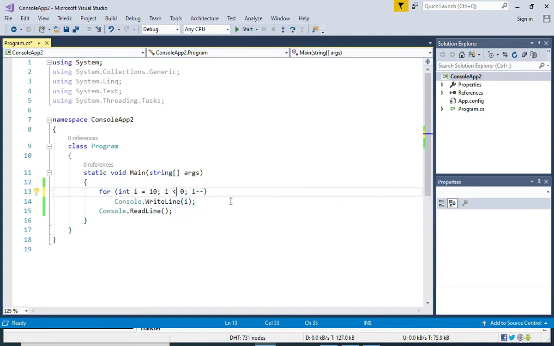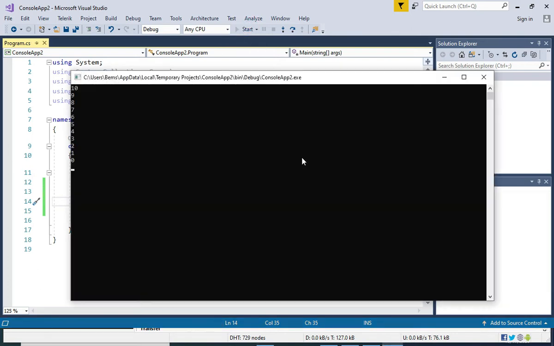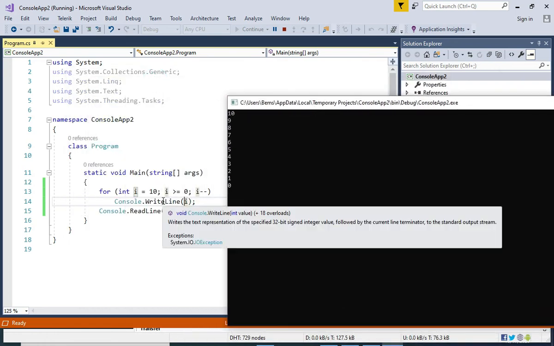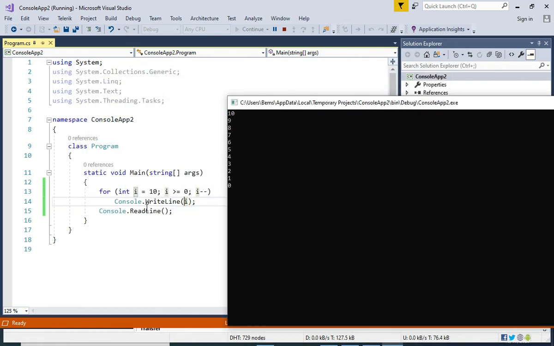Before we run this application, let's fix this condition that we have written here. While i is greater than or equal to 0, it will keep on displaying the value of i. So let's run the application now. So there you go. It shows all the numbers starting from 10 down to 0. This is how our for statement works.